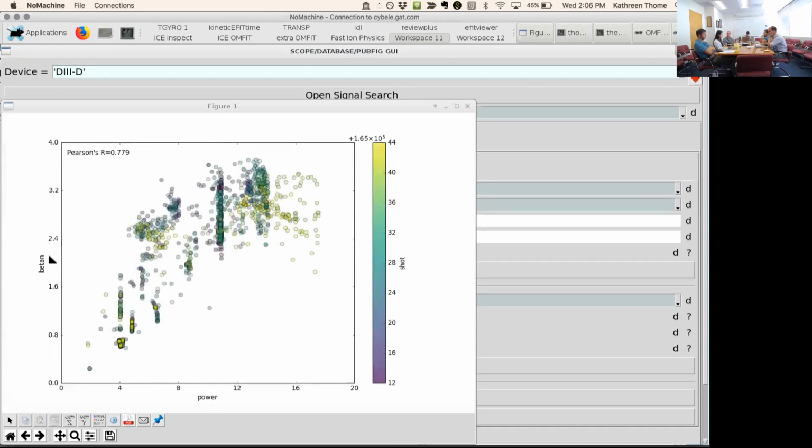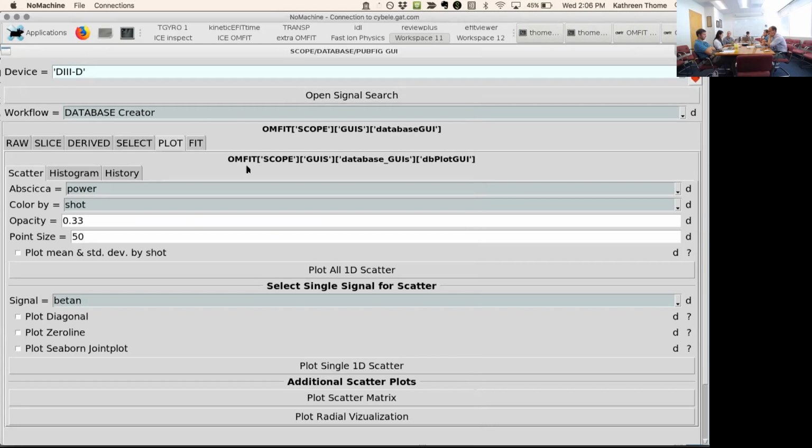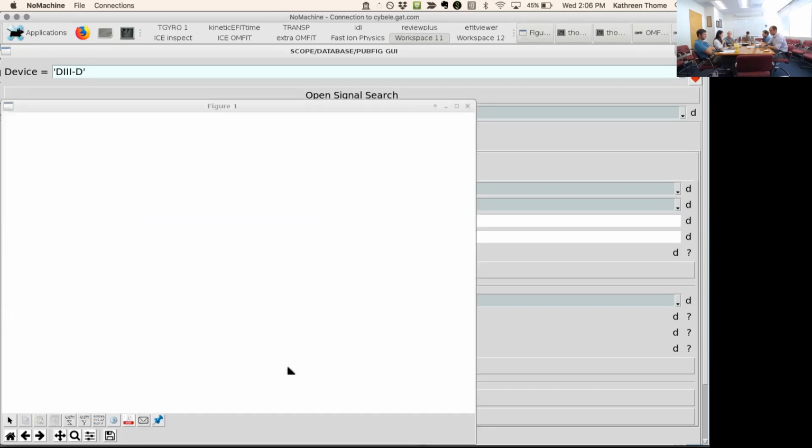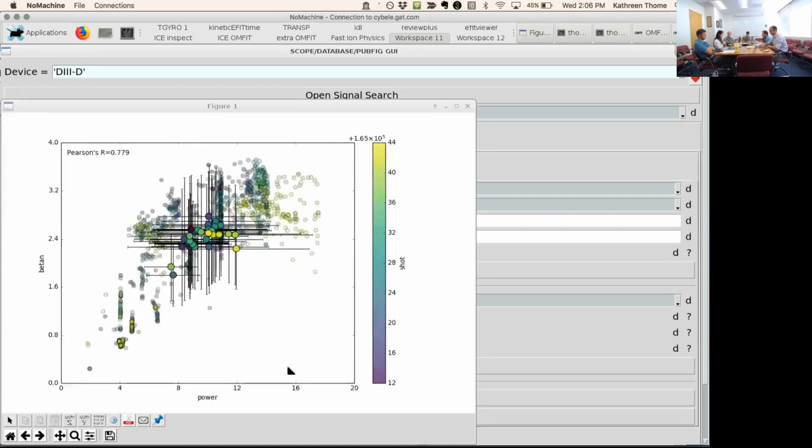If you close it, can you click on group by plot mean standard deviation by shot, just above plot all 1D scatter? And then click plot single 1D scatter again. So here you can see all the data points. If you want to get rid of all the individual points, because if you have tons and tons of points and someone makes them too transparent to see a trend, you actually lose the points in the transparency. This will plot a mean and standard deviation by shot.